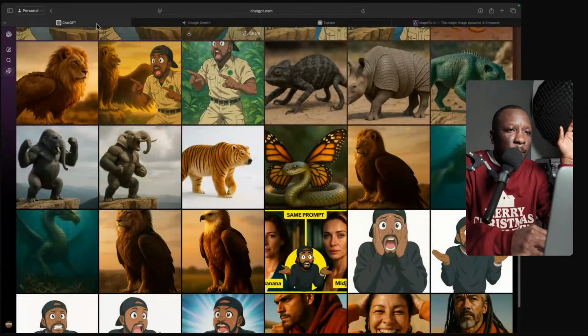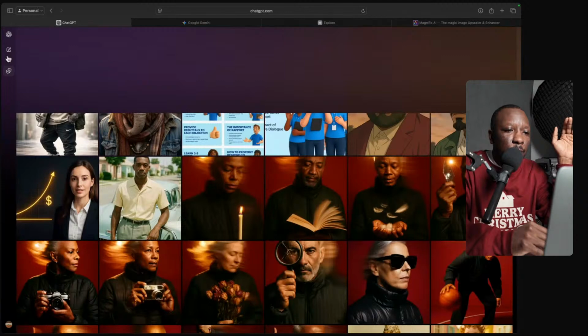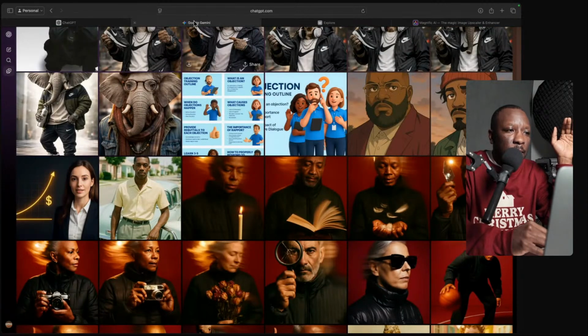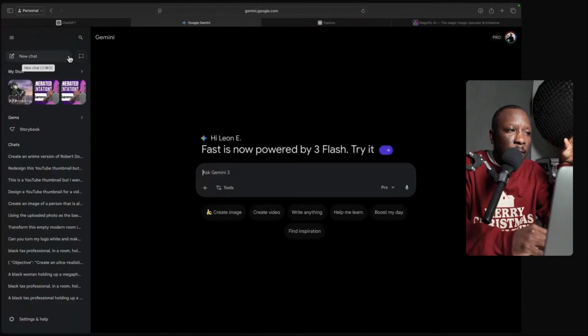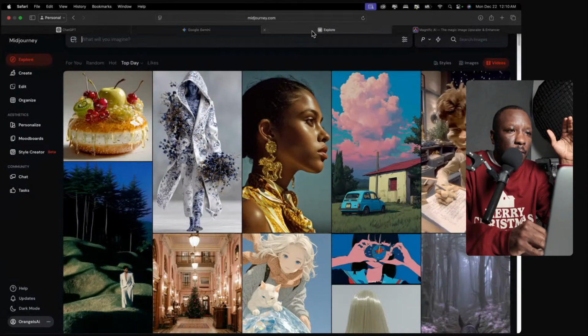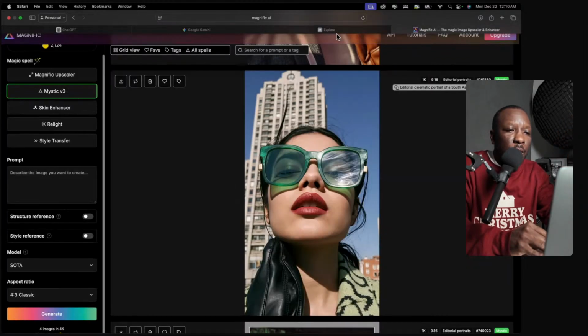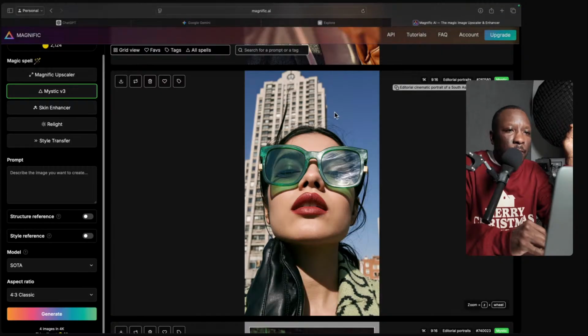So yeah, all right, let's start from the top. My top things that I would use are ChatGPT, Google Gemini, MidJourney and Magnific AI. And I would use all of these tools. For example, with Magnific, I could create some really great images. I can upscale it, but that's about it.